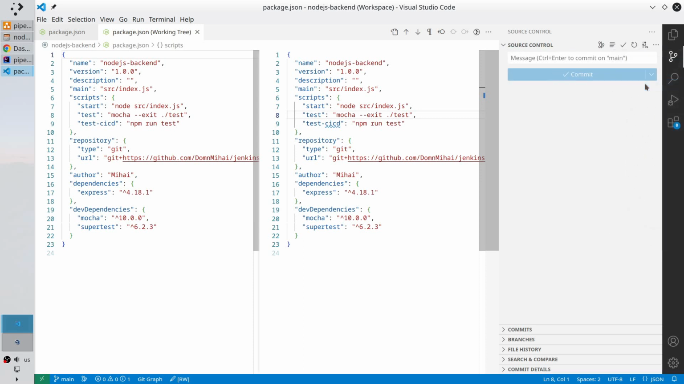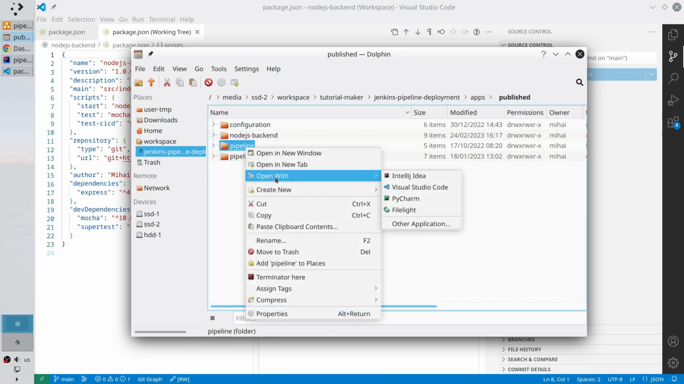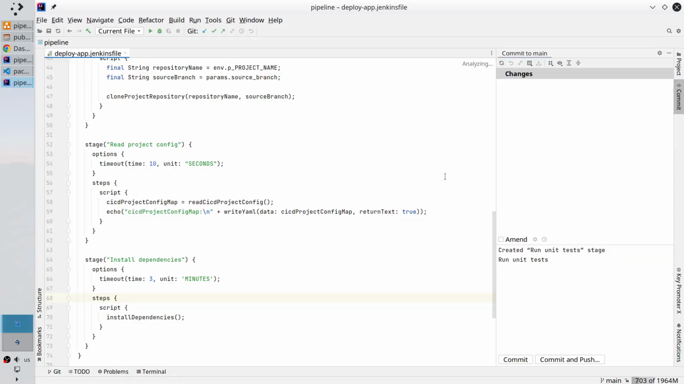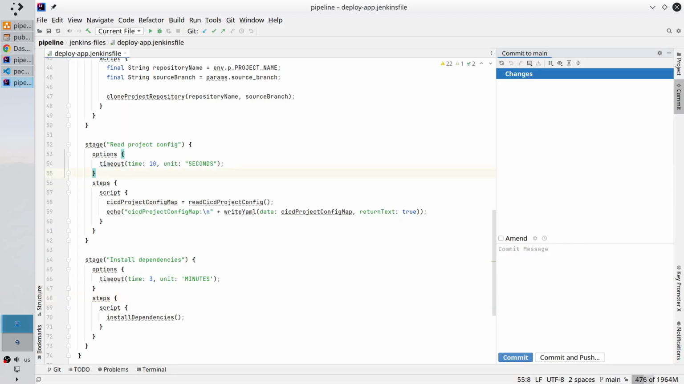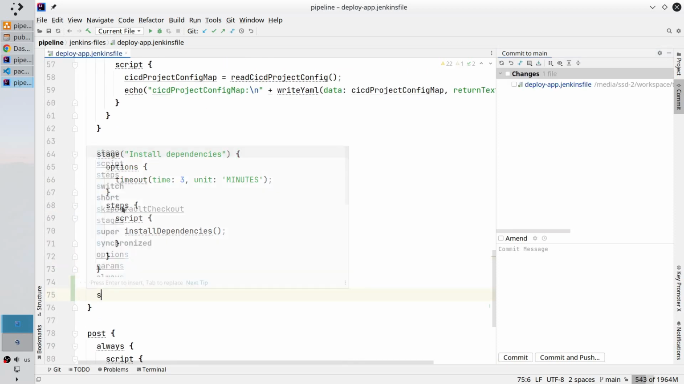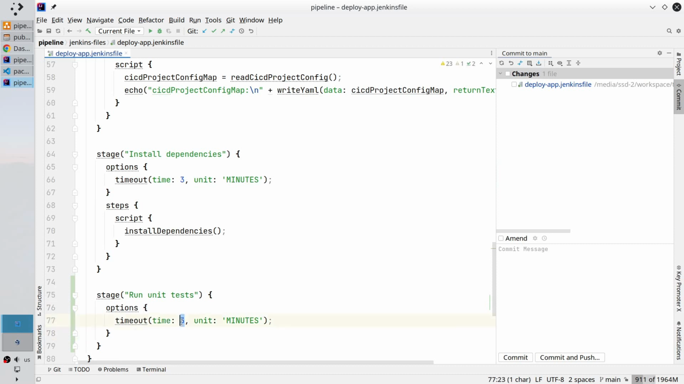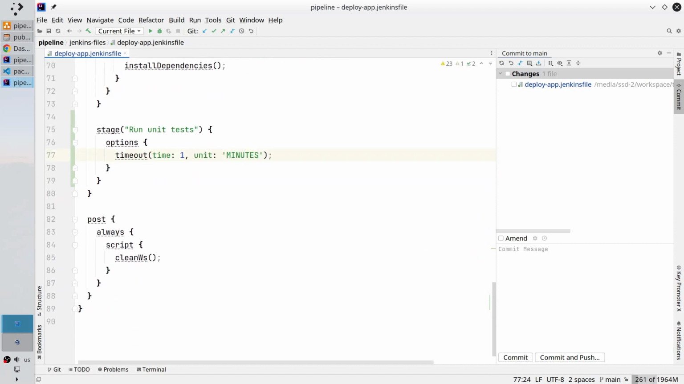Very good. I want to create a new stage. Open the pipeline repository. It is it. Open with IntelliJ. Very good. Scroll down and create a new stage. The stage name is run unit tests. Create the body. Set the timeout for 1 minute. Now I copy the previous timeout, paste it in the new stage, and I set the timeout for 1 minute. Very good.